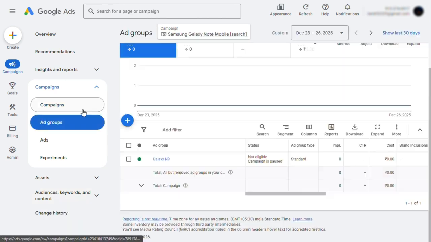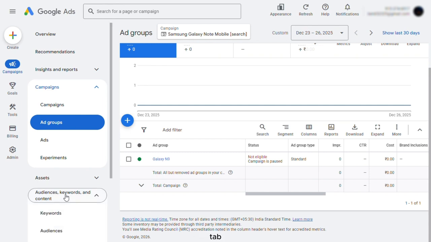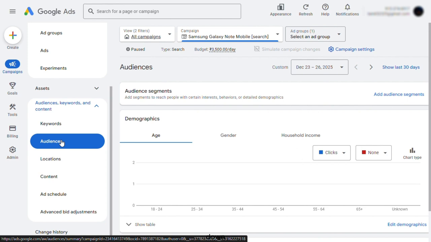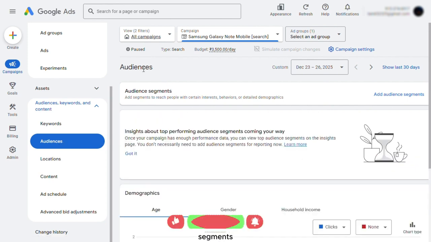Click on it. Then navigate to the left sidebar and look for the Audiences, Keywords, and Contents tab. Click and expand it. Then click on Audience from the drop-down. You'll see your audience segments there if you have them previously. Then click Add Audience Segments on the right to add an audience segment.